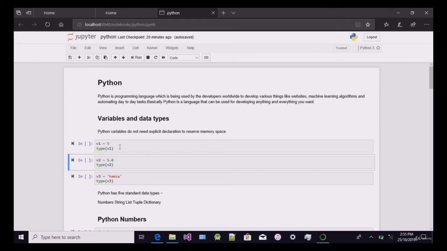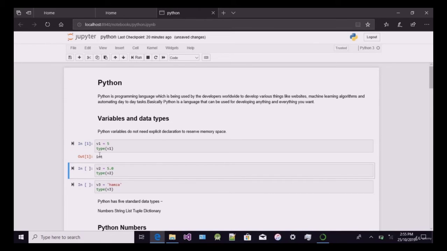So firstly, we will learn about Python variables and data types. Python variables do not need explicit declaration to reserve memory space. It means that you do not need to specify the data type of a variable, and Python will automatically assign a data type based upon the value stored inside that variable. So for example, if I declare a variable v1 and store 5 inside it, now in order to check its type, pass it inside a type function. Now when I press this button to run these two lines, you will see the type of v1 is int, as Python automatically assigned it.